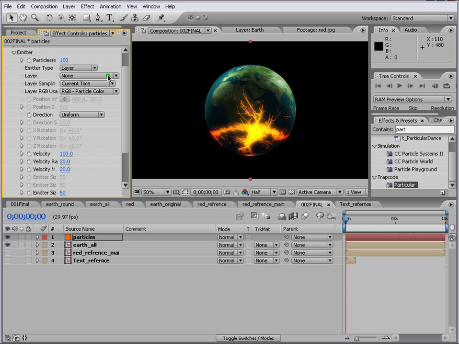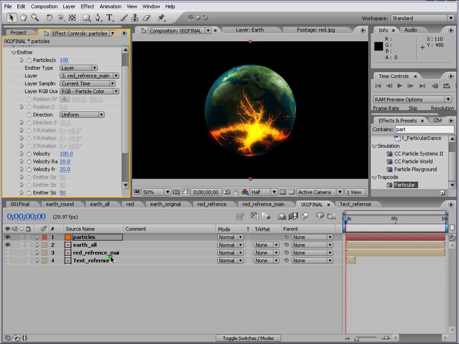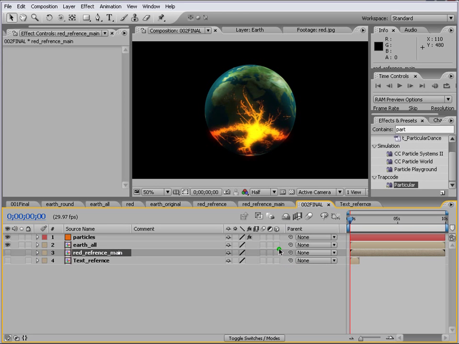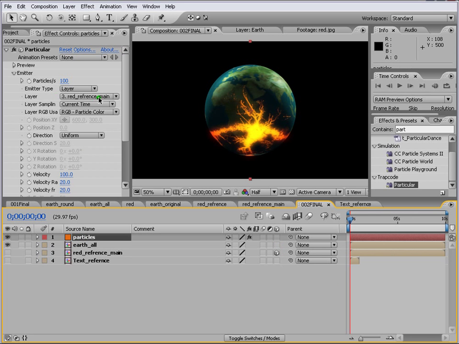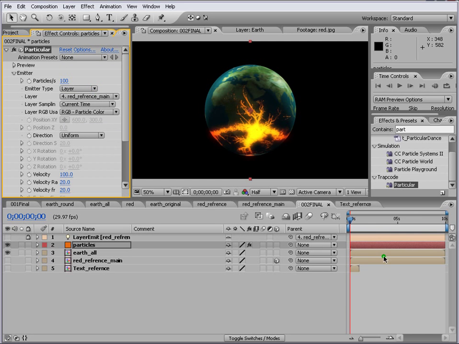Now you notice here, I just want to tell you one thing. When you go here and then you select red reference main, you get this error. So you have to turn this to a 3D layer. Only then it will work. So you can change this into a 3D layer, and now when we go back, we have to do none here, and now if you select it, you'll see that it's selected.